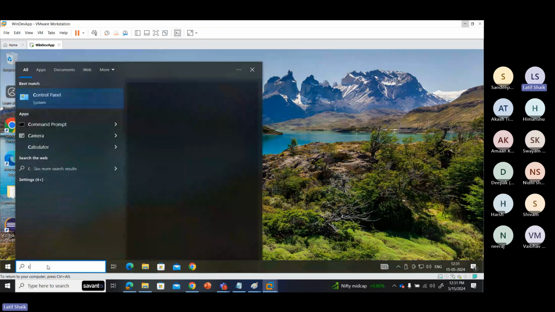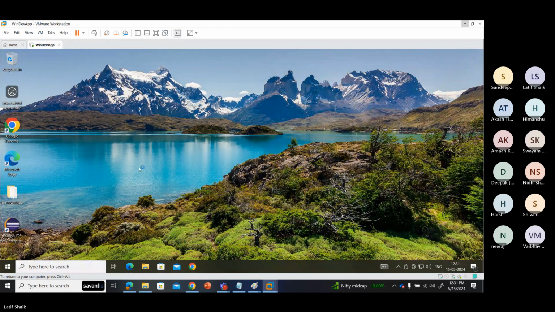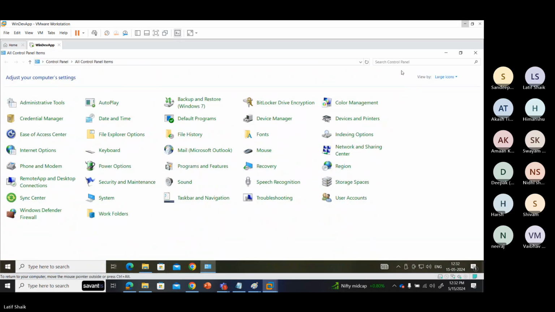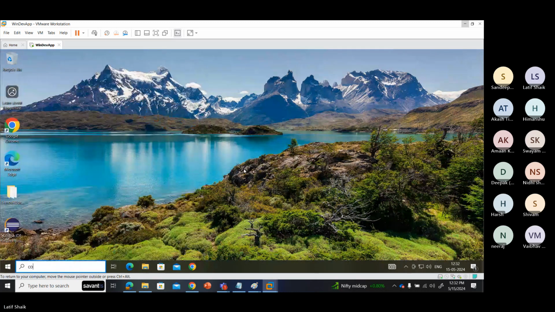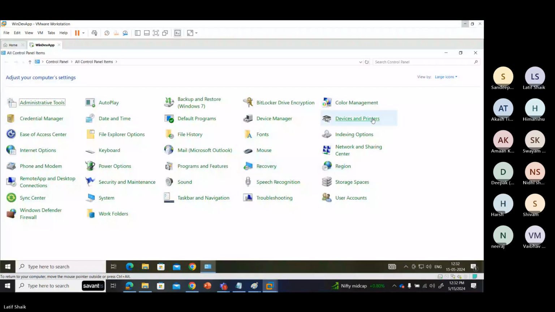The process, just remember: I'm going to the control panel. In the control panel, go to devices and printers. On this side you can see Add a printer. Add a printer. Can you see, guys? Add a printer. Can I show you again? Yes, sir. Control panel, then devices and printers.